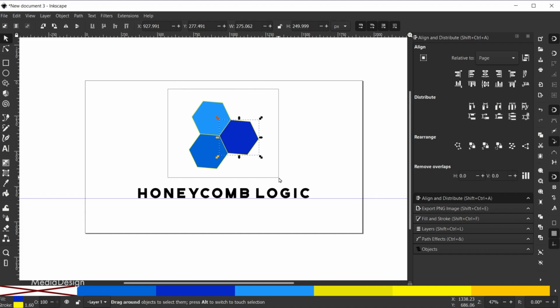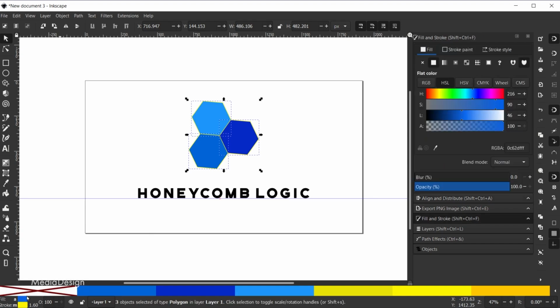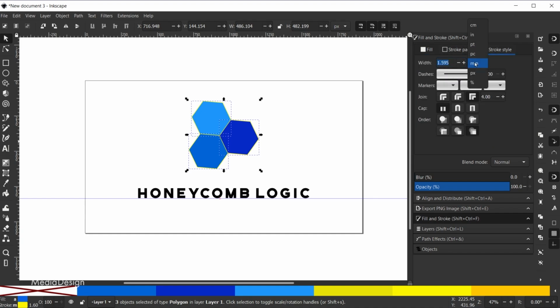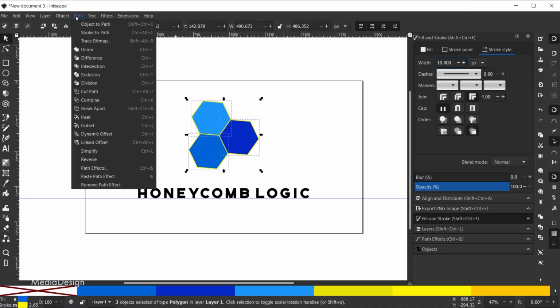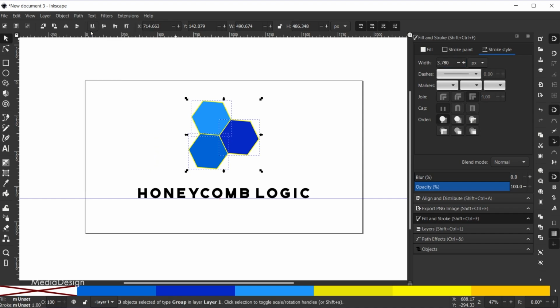Now what I'll do is just select all of these again and I can bring up the fill and stroke with Shift Control F or I can just come over here and click on one of these swatches. You'll see it says fill and then stroke. Click on one of those swatches. That'll take you here to the fill and stroke dialog. So I'm gonna come over to stroke style. First, let's change this to pixels. And I'm just gonna set the width of all of these to 10 and hit the Enter key. So there we go. Now I'm gonna come over to path, stroke to path, and then Control Shift G.